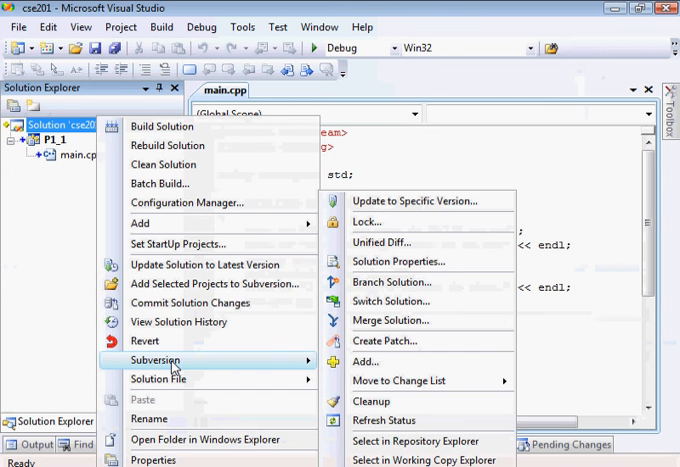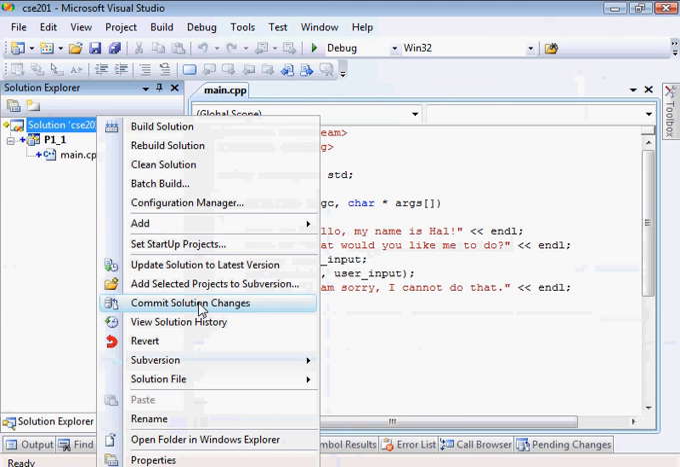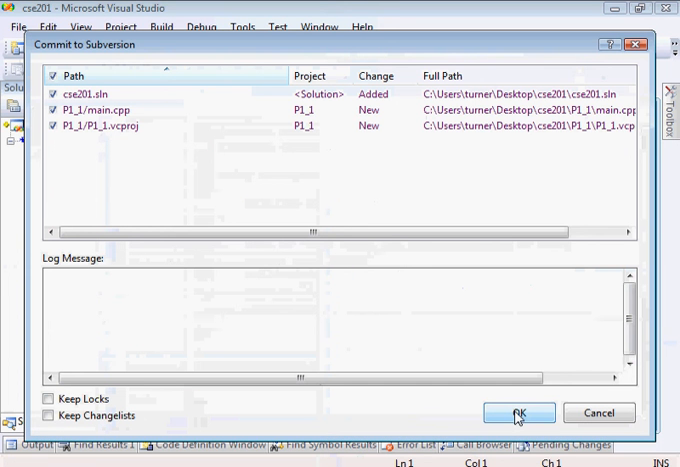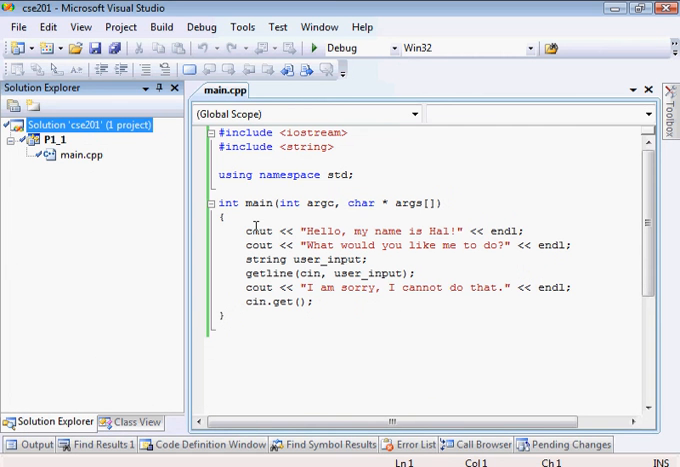So what we're going to do is go into Subversion here. I'm going to commit the solution changes. There it is. Commit the solution changes. So as you can see, you can commit into the repository many times, right? So you can revise your work, commit your work into the repository like that.